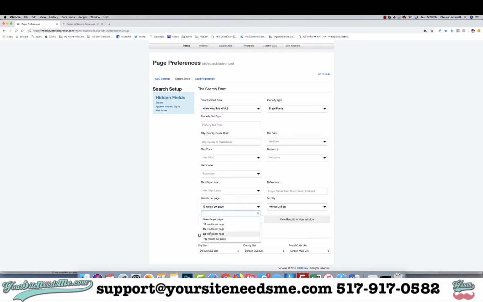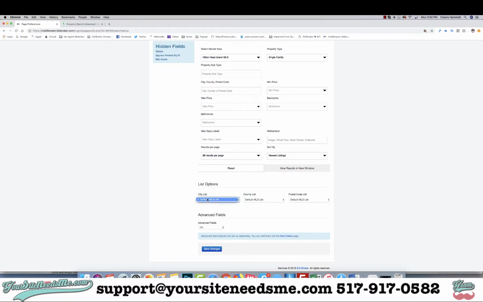And then results per page, I usually set this to 50, and then that way they're getting a lot of results and they don't have to keep going page by page by page when they get to the results page. So again, you can hide any of these. You can set the default for any of these. And you can also change your city list.